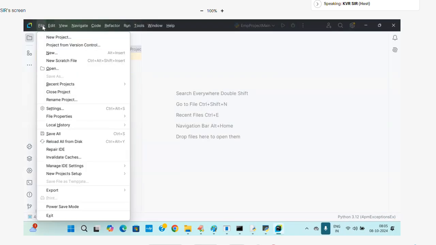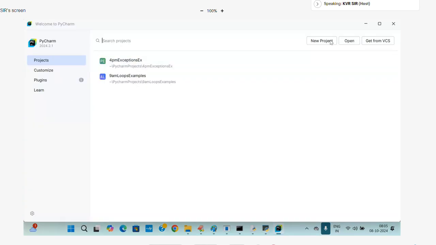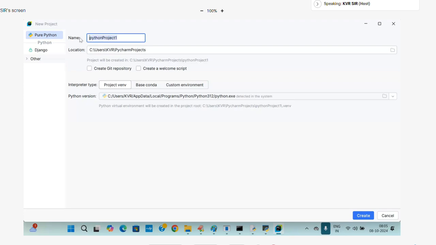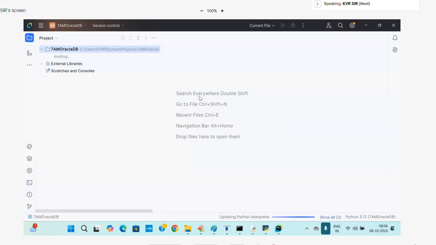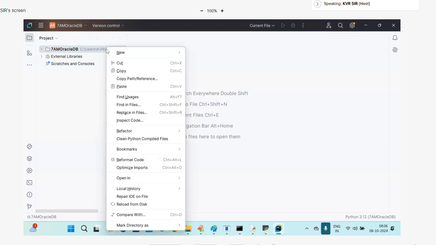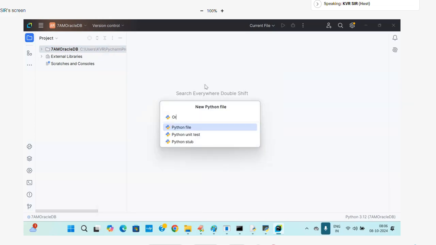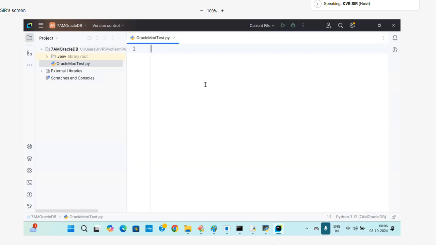So here I'm going to close this project. I'm going to say new project. There I'm going to take 7 a.m. Oracle DB. So it is going to be opening now. A new folder I'm going to create. How to configure Oracle DB into PyCharm? Come on, students, go to that new. I'm writing Oracle module test. Testing whether it's there or not.